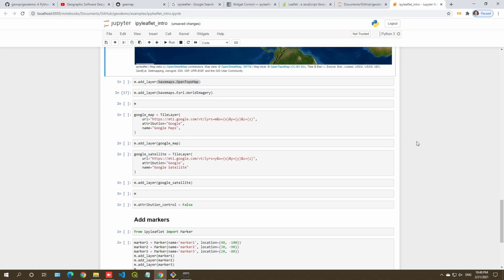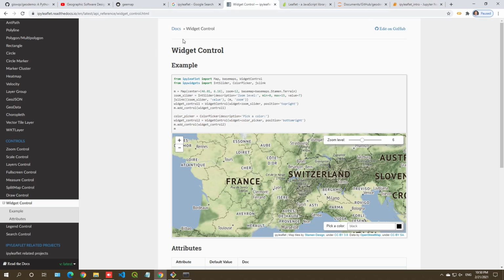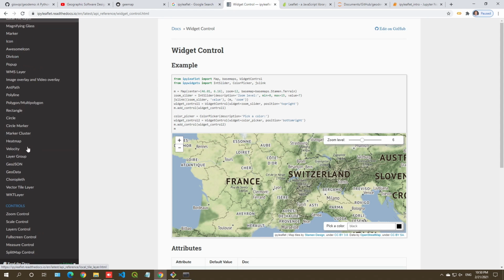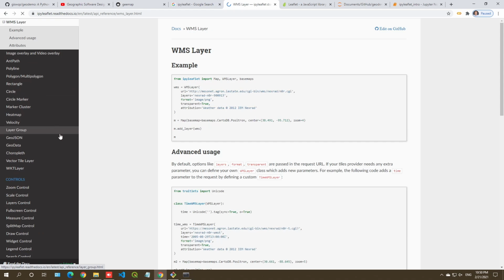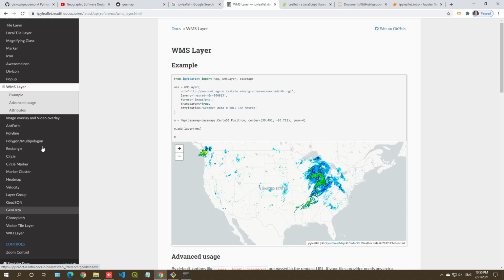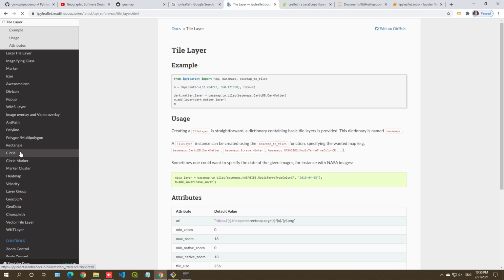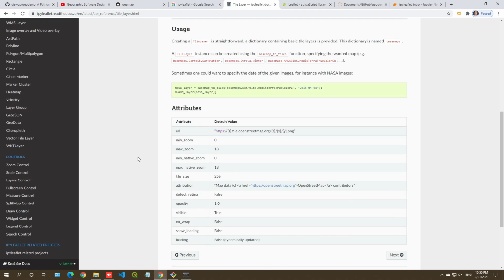So ipyleaflet does not come with Google Maps, so we can create one by ourselves as long as you know how to add a tile layer. So again, there are two types of layers you can add, tile layer and also WMS layer. Those are two common web services you can add from the internet. There are lots of web XYZ and also WMS services. And for the Google one, it's a tile layer. So what you need to do, the most important thing, is to provide the URL, in a format like this one.